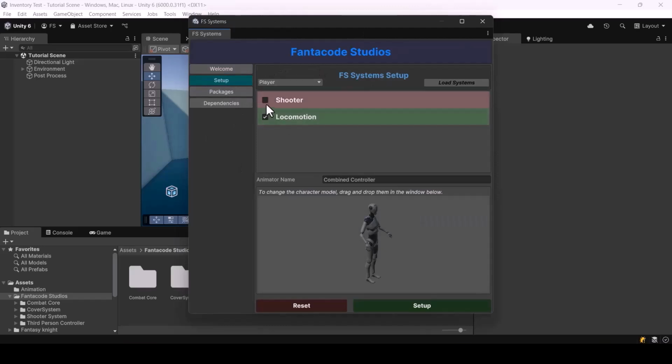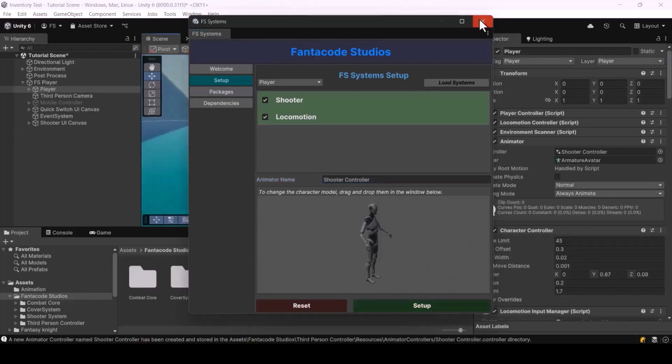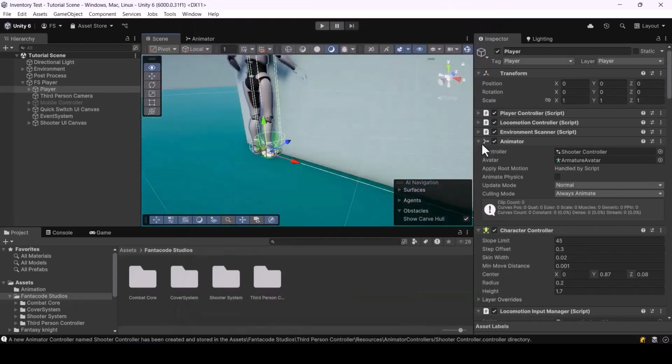And here I'll select Shooter along with the locomotion. And I'll just change the name of the animator to something like Shooter Controller. And if you want, we can change the character model by dragging and dropping an FBX character into this window. But for this tutorial, I'm just going to use this model for my player. All right, so let me go ahead and click on setup, and that should create the player character for us.